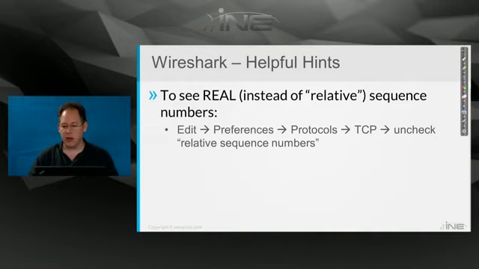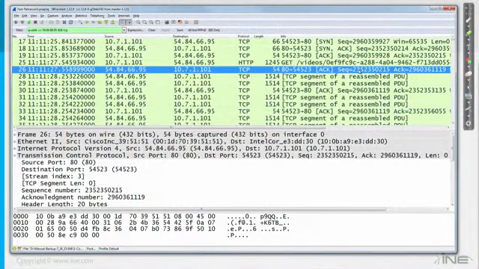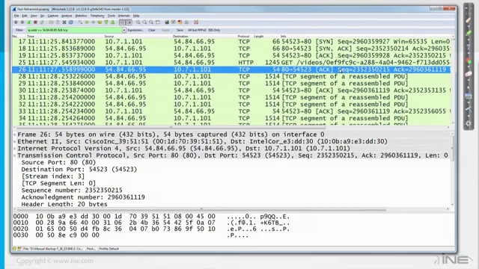As I mentioned earlier, though, if you want to see the real sequence numbers, you can go to Edit, Preferences, Protocols, scroll down among all the protocols, select TCP, and then uncheck the relative sequence numbers box. By doing that, you'll now actually see the real sequence numbers, like these really big numbers right here, which can be difficult to work with. In reality, seeing the relative sequence numbers is probably easier to work with, but this is good from an explanation standpoint, just to see how the numbers actually work.